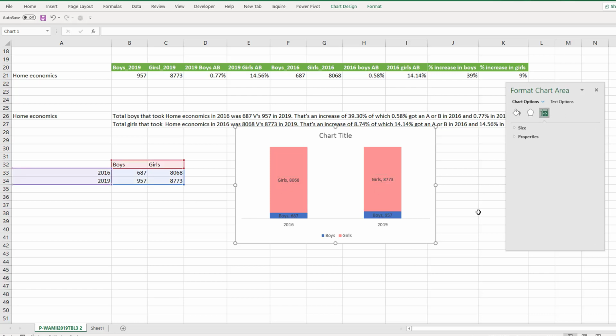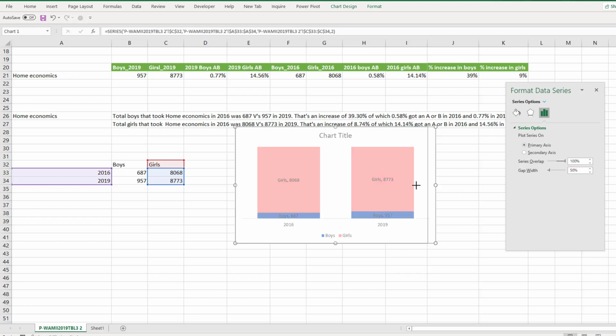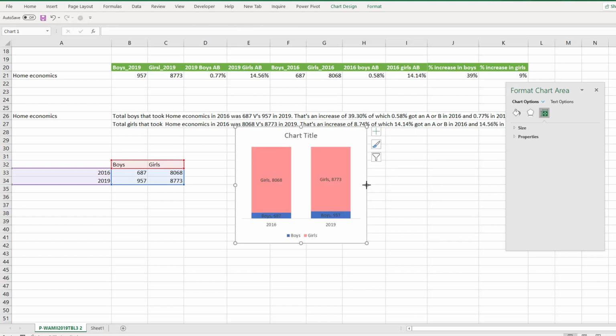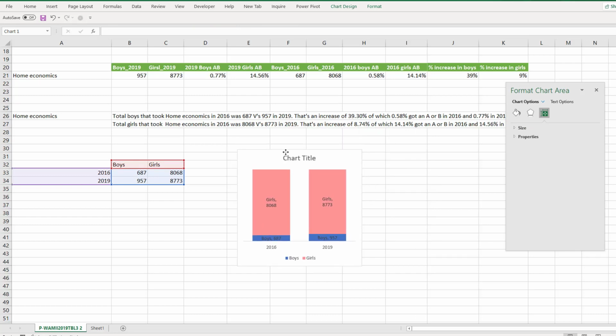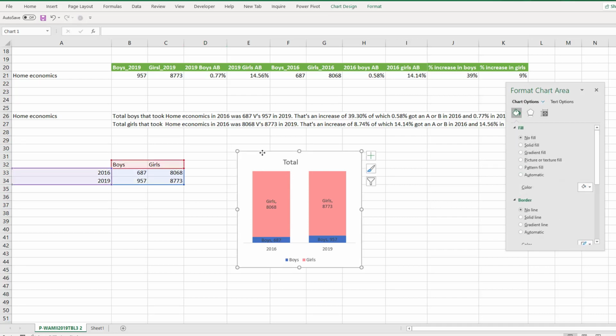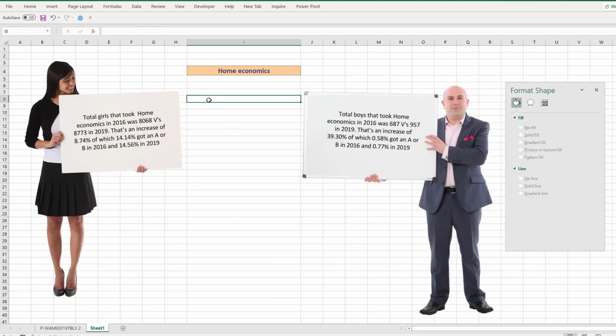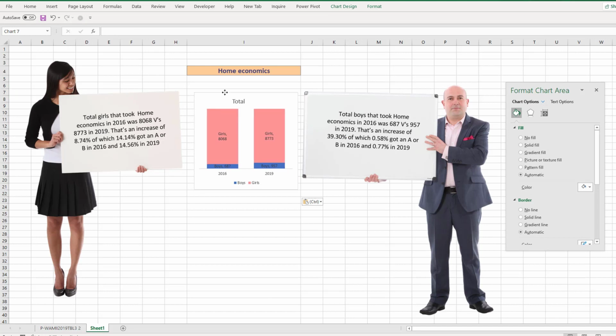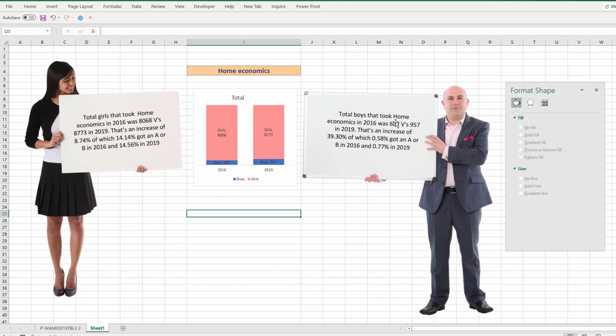Now I'm also going to select the entire chart and I'm going to reduce the gap width to just 50% to bring these together a little bit more, and I'm going to make the chart a little bit smaller, and this is going to be total students. So that is the total. Now we can take a copy of just this chart, bring it over into our workbook, and we're going to paste it in here. Just like that. And now we have another chart to add to this.